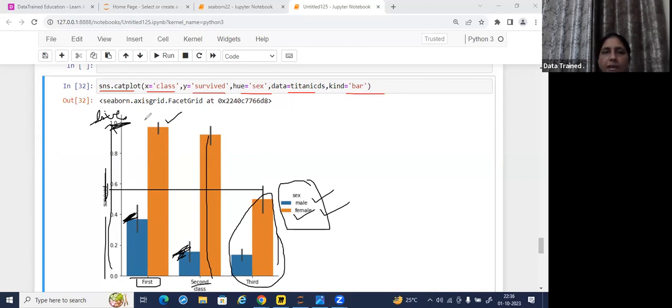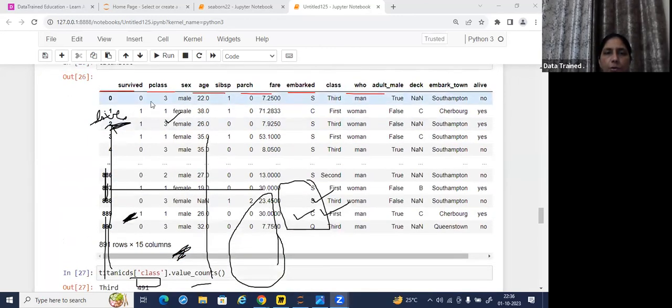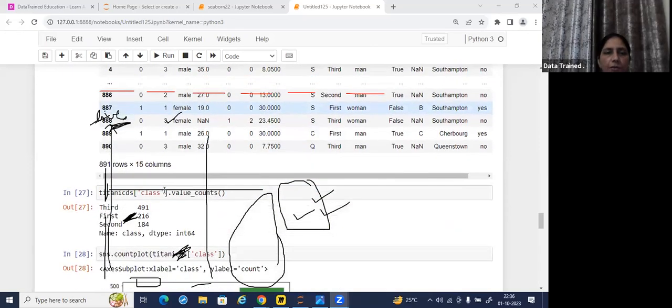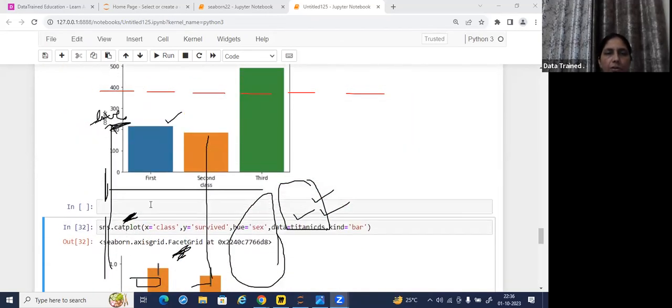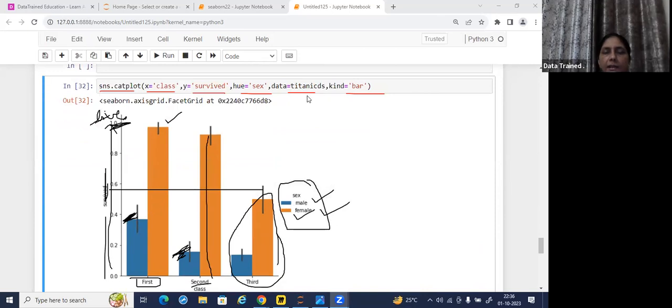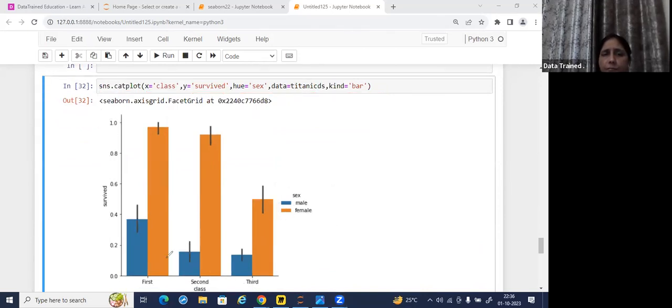So the point is, you can even check this data from here also. Survived, gender, and class. These 3 also you can check. 0 or 1. 1 means survived, 0 means not survived. So now, basically, what happened in first class?